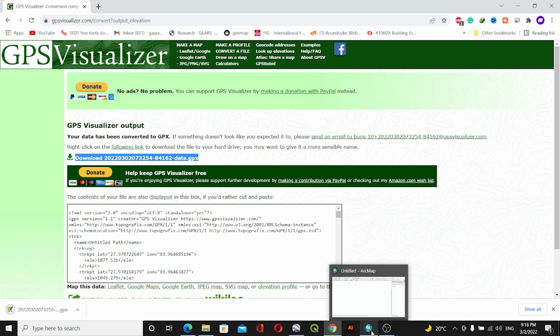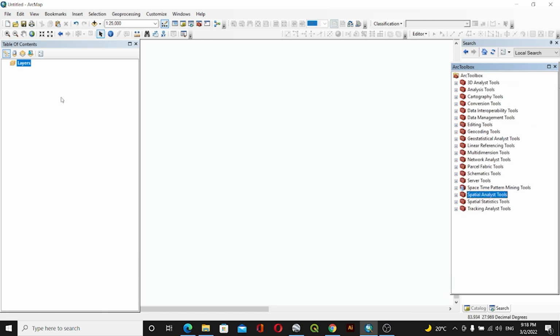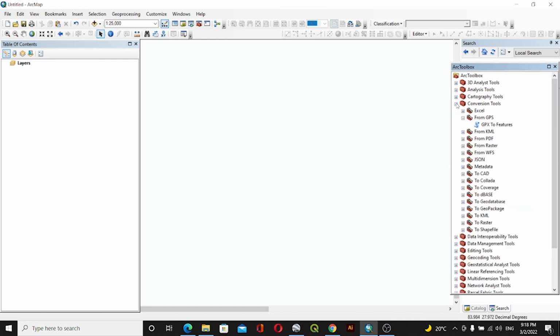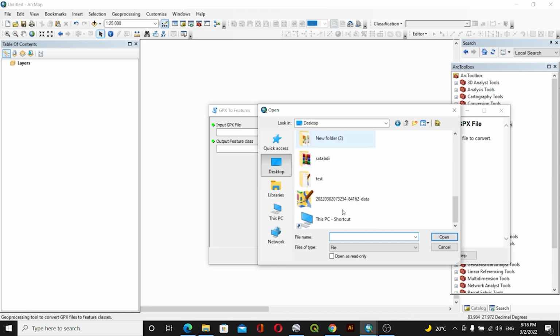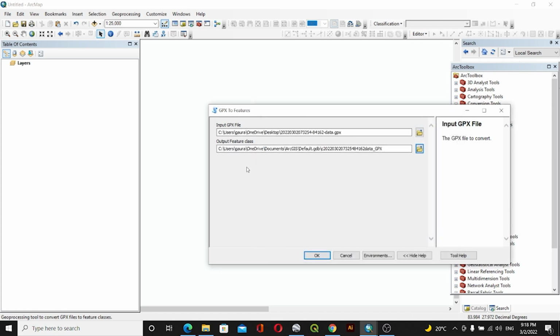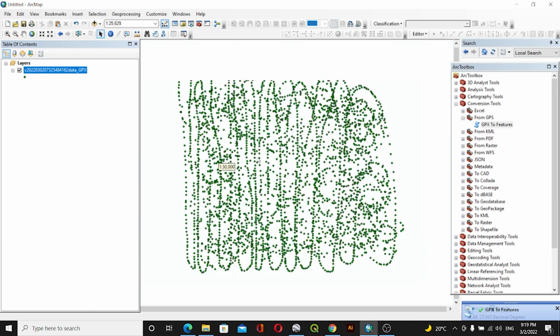So after this I will open my ArcGIS. Inside ArcGIS, first of all we need to convert this GPX file into a shapefile. For that we'll go to Conversion Tools, and inside it we go to From GPS, then GPS to Features, and inside the input GPX file we'll go to the desktop and add the GPX file we downloaded previously. Okay, I will save this data in the default folder and then click OK. After that you will see all the point data here in ArcGIS.